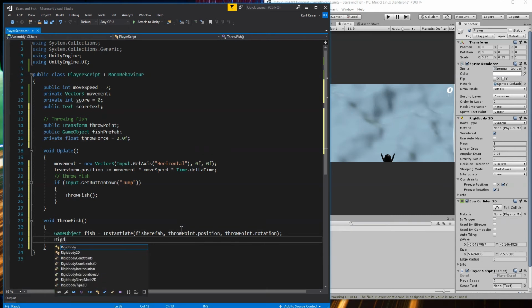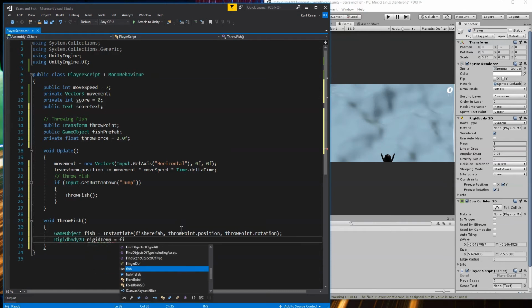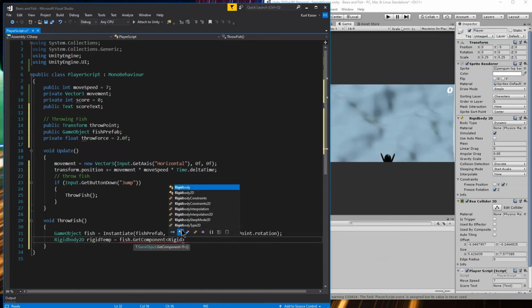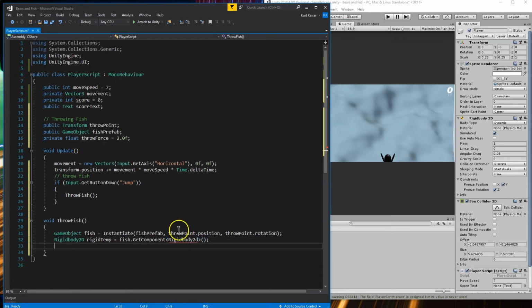So now that we have this, we need to grab the rigid body. It is a Rigidbody2D. I'm just going to say rigidTemp because I'm only going to use this in the function here. rigidTemp is going to be equal to fish.GetComponent Rigidbody2D, and then parentheses. Okay, so now we're grabbing that. Must have had a typo. Now we're grabbing the fish's rigid body.